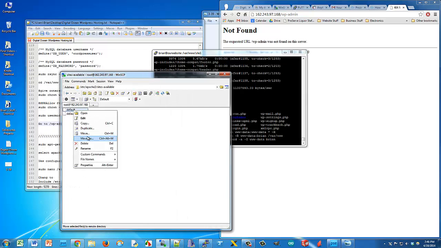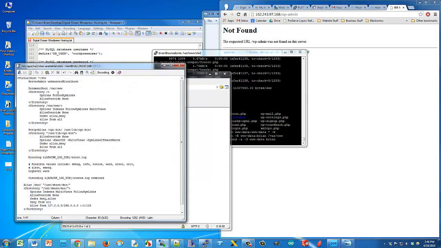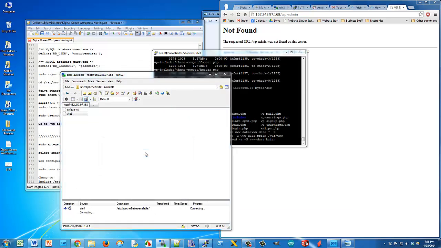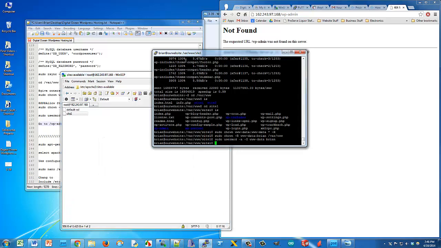So we're going to change this. We're going to rename. We'll call this site1. We'll edit it again. And we'll say var www.site1. Okay, we'll save that. Make sure there's nothing else we need to change. That looks pretty good. Not sure why it's asking for my password again.